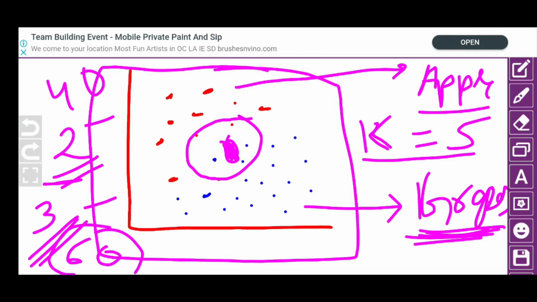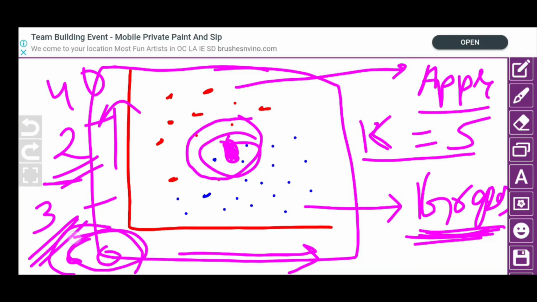So this is how your KNN model is going to work, and this is how the KNN model is going to say whether this is grapes or apple. Currently, because 3 is the ratio, or let's say 60% is the value, we can say this value is grapes. So this is how your KNN model is going to work.